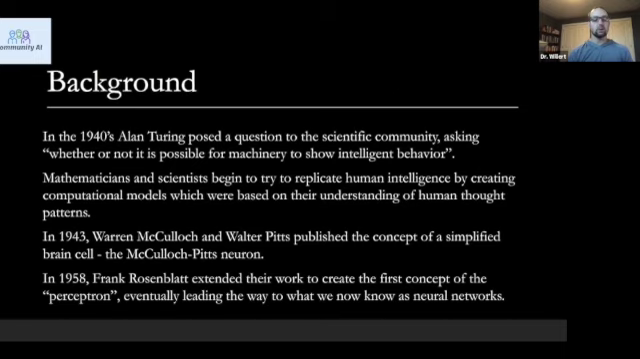So in 1943, Warren McCulloch and Walter Pitts published the first concept of a simplified brain cell, the McCulloch-Pitts neuron. And that's basically where this field got started. About 15 years later, Frank Rosenblatt extended their research and created the first concept of what we call the perceptron, which really led the way to what we consider modern neural networks.